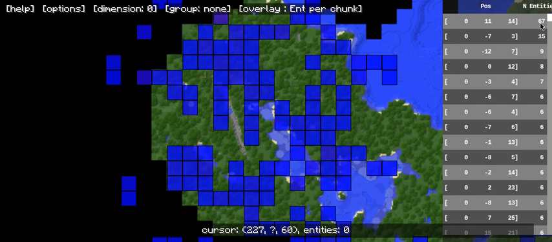And here on the side, I have a list of all the chunks with entities sorted by number of entities. So it's a good way to find those secret hidden farms where people are just raising tons of cows and chickens and everything. Here, for example, we have a 67, which is way above the mean value.